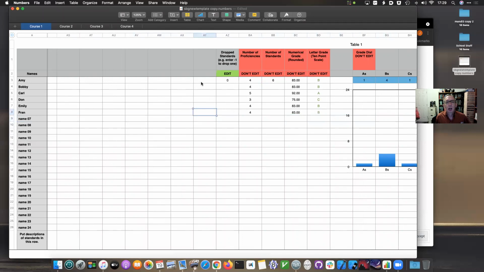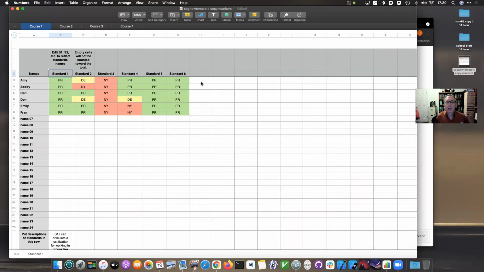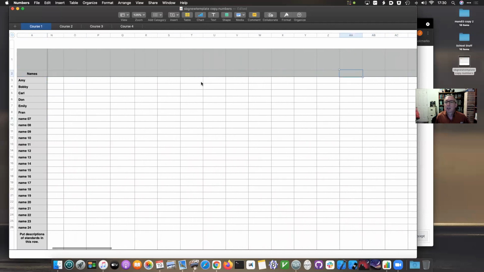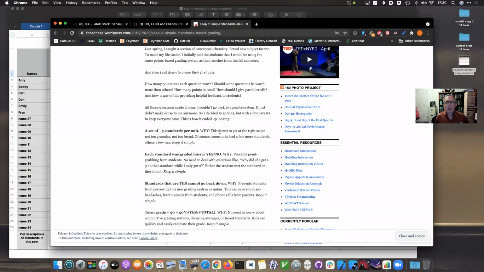This goes out to column AY, and of course that can be changed. And if that is changed, then the macros that do all the computation over here would all have to be adjusted to reflect the number of cells used. I can't imagine a course having this many standards. Frank Nascasi recommended, I believe it was about 5 standards per unit. And that's comparable to what I do in my physics classes. They're even less granular than that.